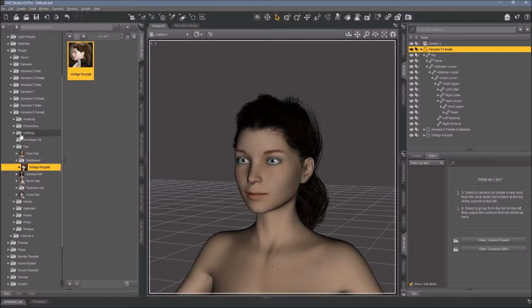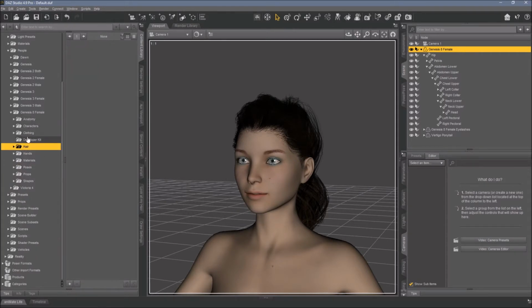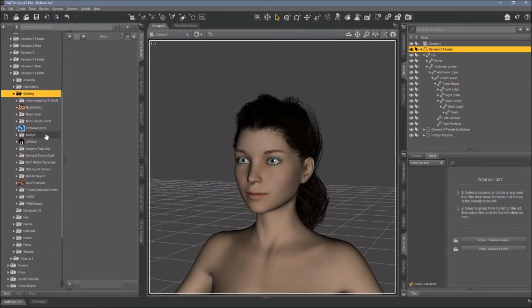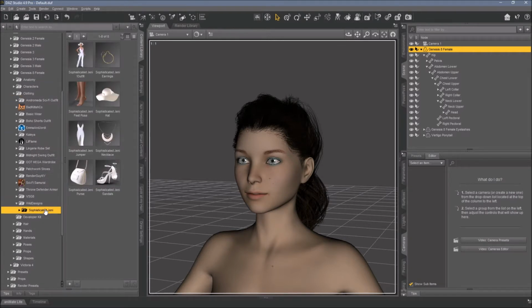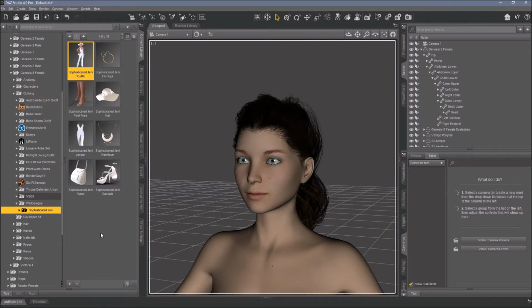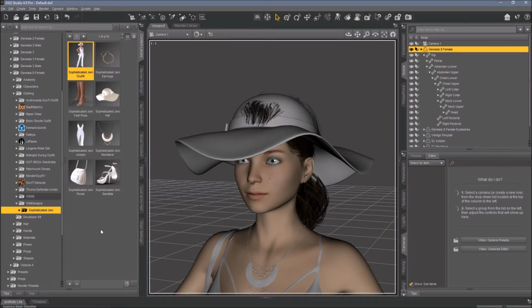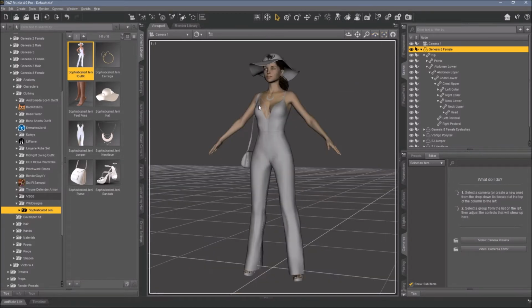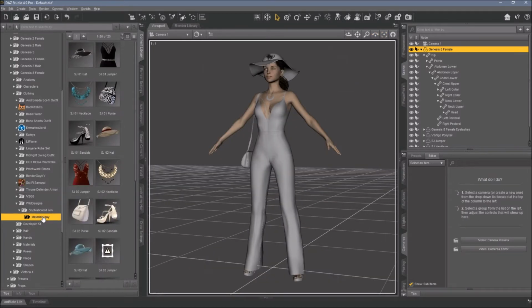So, clothing. What's next? Let's see what we have for Genesis 8. We can transform some. Yeah, I didn't use a sophisticated genie outfit yet. I can try this on her. Oh, pretty cool. Some materials.